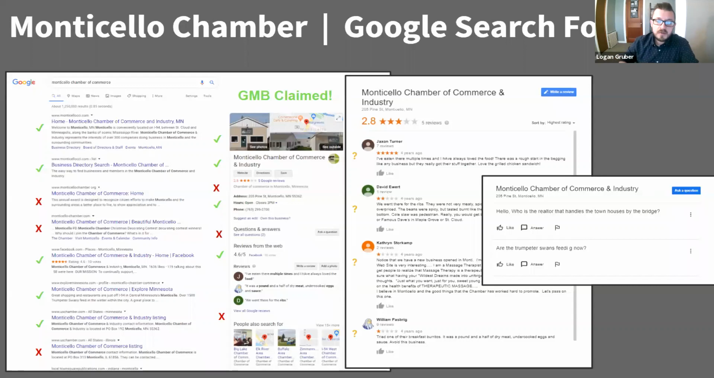And then on the far right are the questions that were left. So those are answers that you could give to those people, and not just them, but other people who might be directly Googling a question like that, like Trumpeter Swan speed in Monticello. That could help you appear for that search if you have a good answer for that right on the Google My Business.